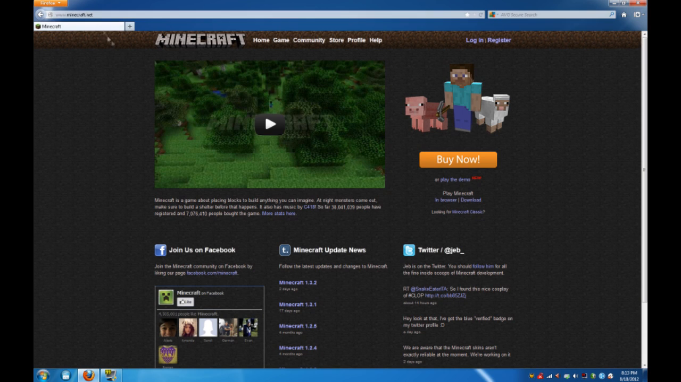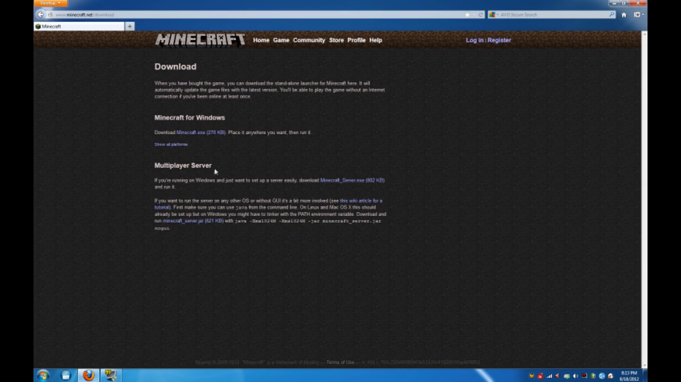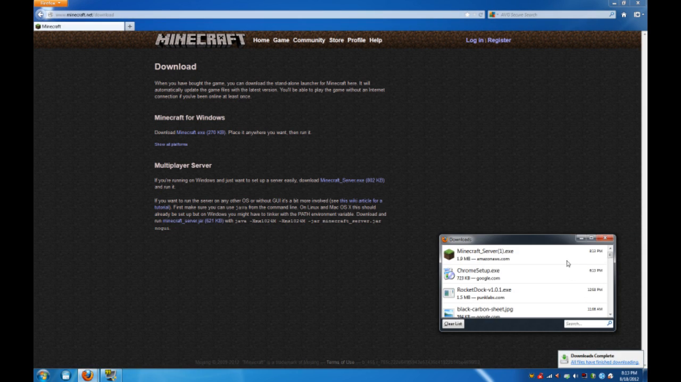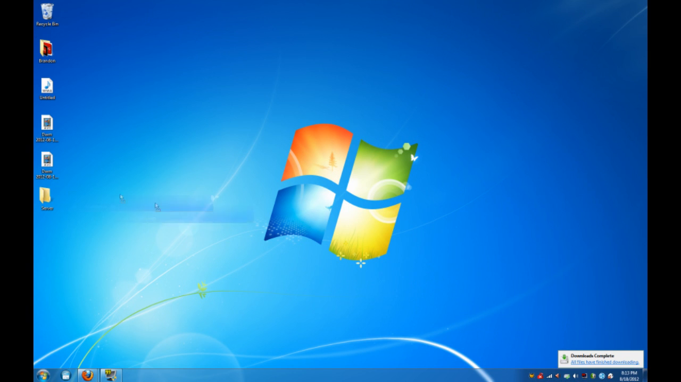Now you're going to want to go to minecraft.net, and under play Minecraft it says download. Click download, and there should be a title called multiplayer server, and under that there should be minecraftserver.exe. Download this if you are making your server on a Windows computer, and you're going to want the minecraftserver.jar if you are on Linux or Mac. Since I'm on Windows, I'm just going to show you how to do it with the exe file. The next step is to drag this file into that server folder that you just made.